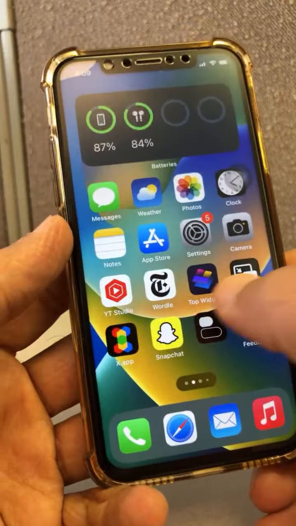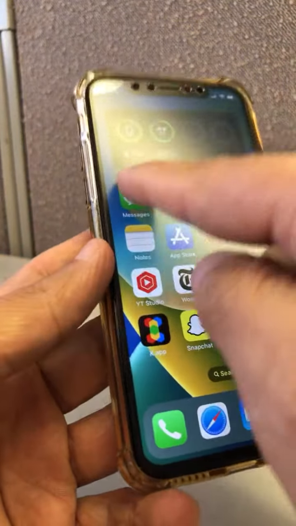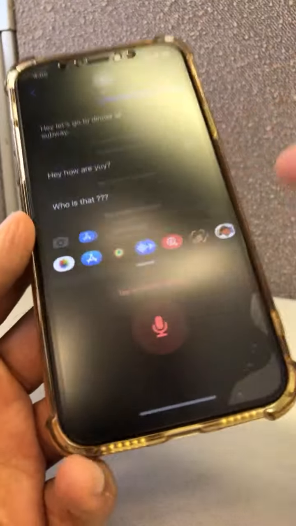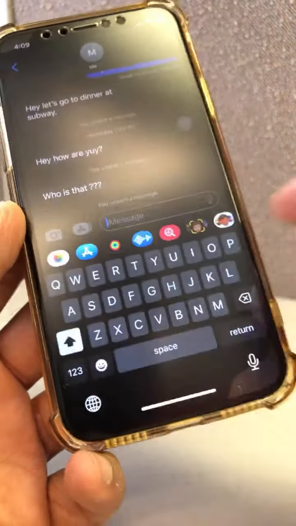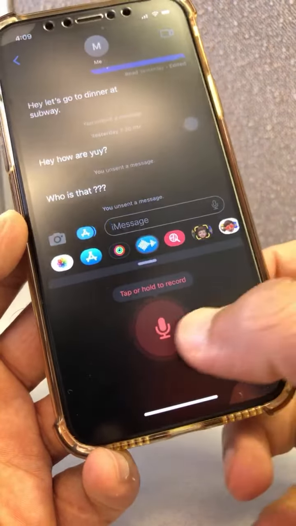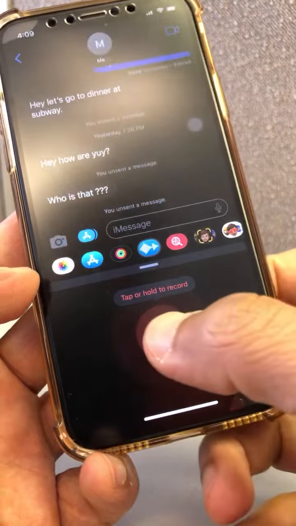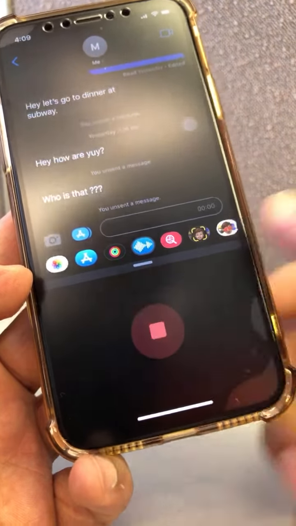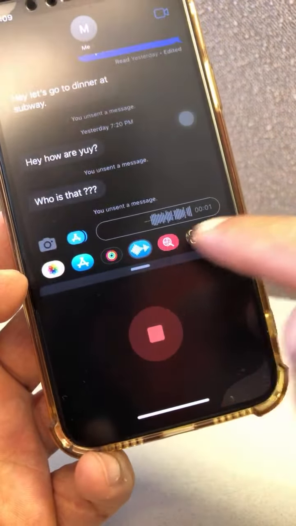The next one is inside Messages. So let's go inside Messages now. What I want to show you is, if you click right here, you're able to send messages in audio. You don't have to just hold it. You can tap, and now it's going to start recording. Look at this. So it's recording the message.